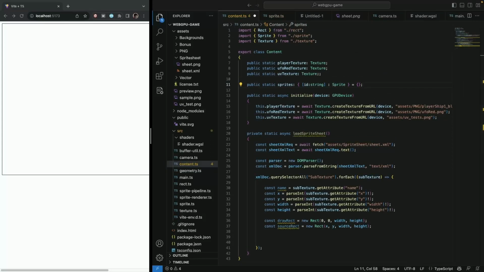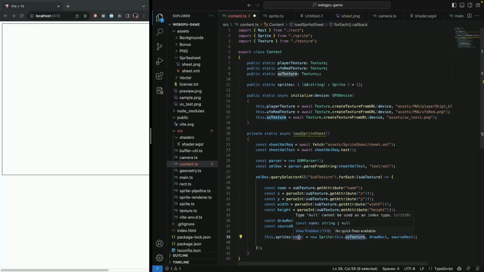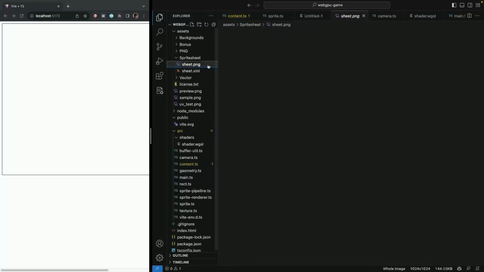So I have loaded sprites. So here, let's just say these sprites. We're going to use name. And then set up, not this texture, this is wrong. So why is it complaining about the name? This is a bit weird. Null. So it's not null. Okay, now it works.